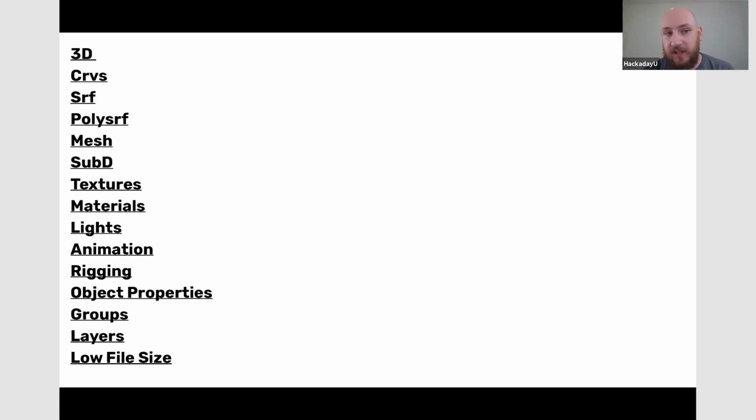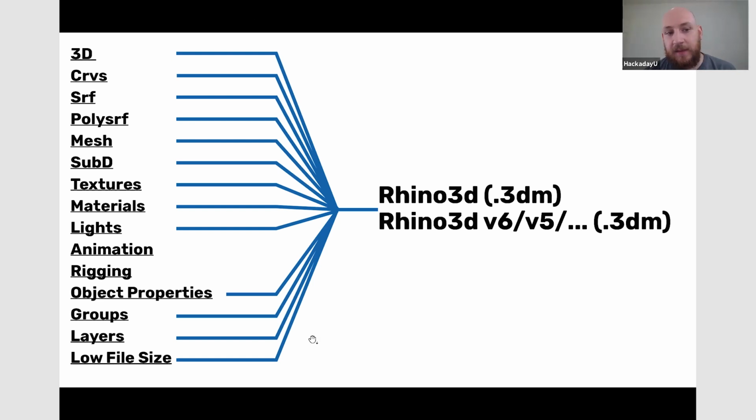When we're looking at file types, they're going to transfer different types of information and not transfer others. So the questions are, can it store NURBS curves? Can it store NURBS surfaces? Can it store poly surfaces? Can it store meshes, subdivisions? Does it have textures, materials, lights, animation, rigging, object properties, groups, layers, low file size? So for Rhino files, animation and rigging is not really a Rhino thing. That's more of a Maya or 3ds Max thing. So that won't save from the other software and come into Rhino.